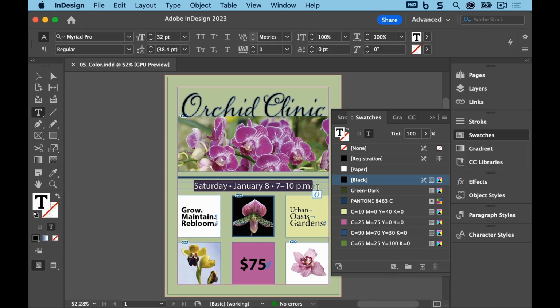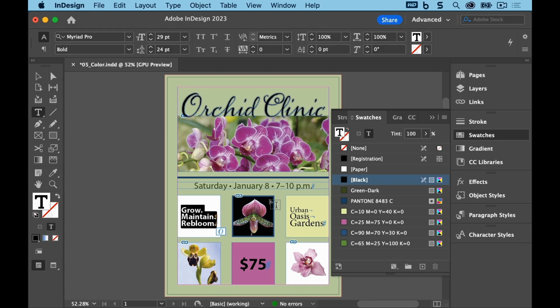On the swatches panel, notice that the fill box is changed to indicate that text is selected. With the fill box still selected, click the green dark swatch. Using the type tool, click in the frame at the left containing the words Grow, Maintain, Rebloom. Press Ctrl-A on Windows or Command-A on Mac OS to select all the text in the paragraph. With the fill box still selected, click the green dark swatch.